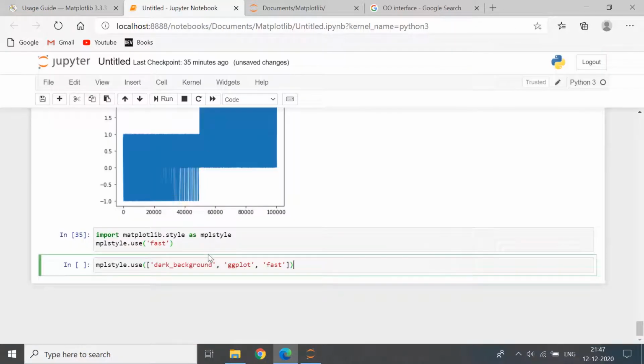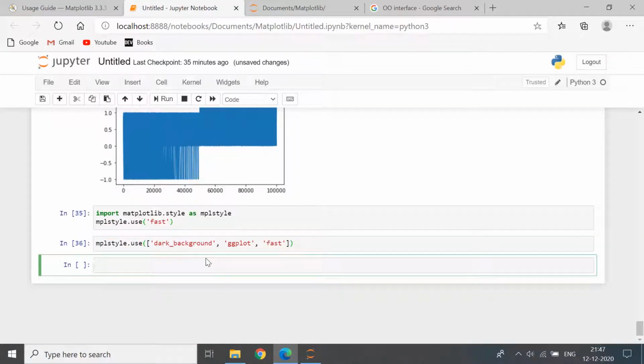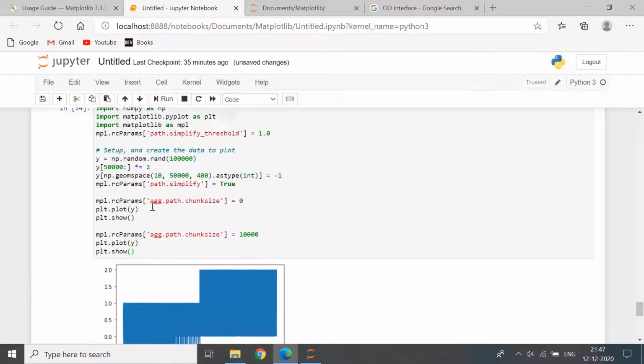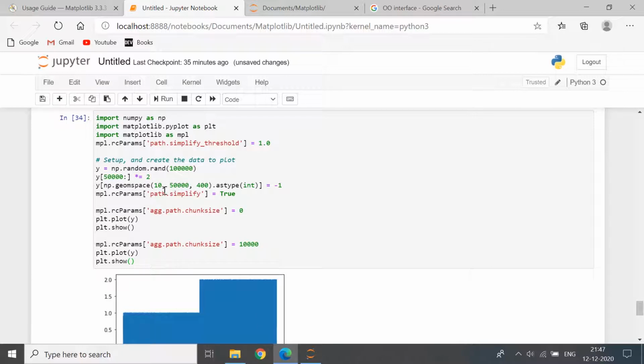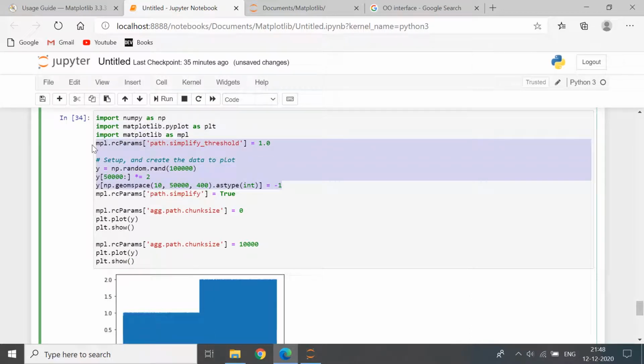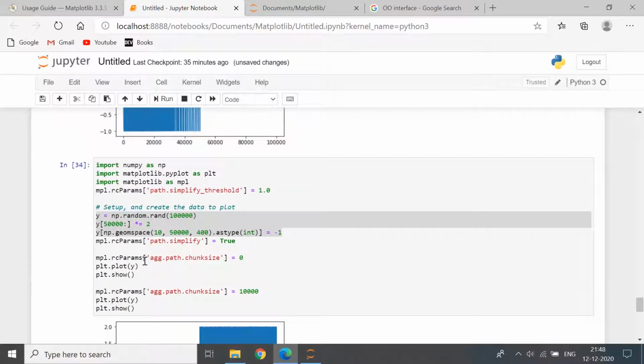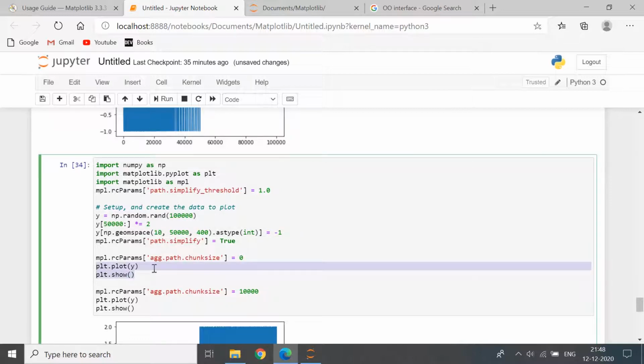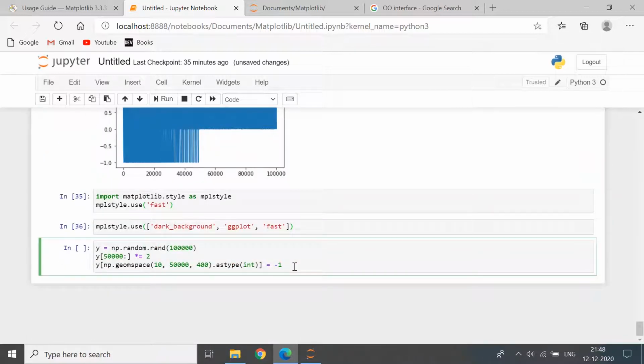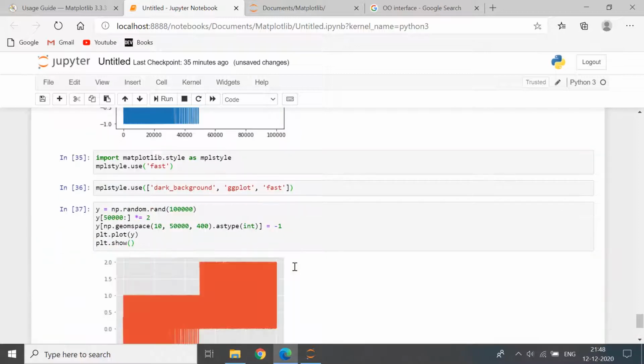Okay, so basically you are now using this style. So if I plot this, let's just copy stuff from here till here. There should be a change, I guess, but I won't be too certain because many a times it isn't really changing anything on the front end.